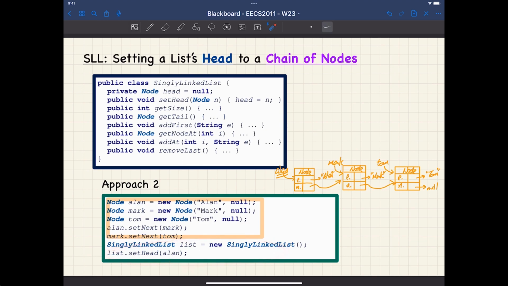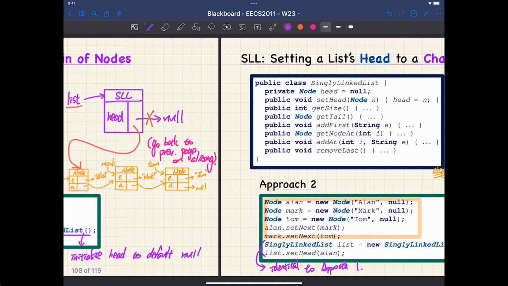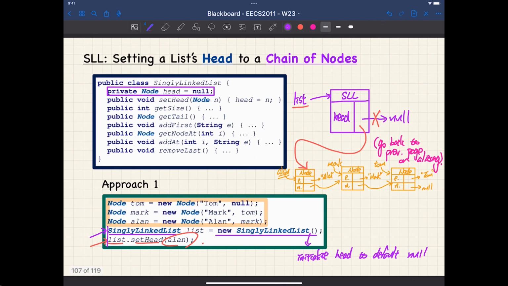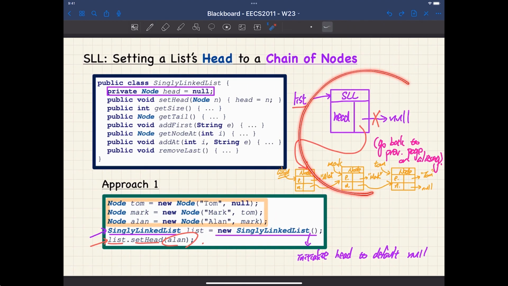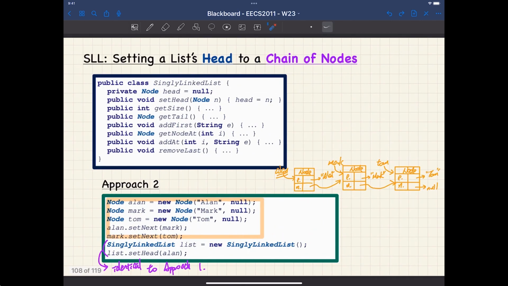All right? Okay, so this point over here, identical to approach 1. More precisely, these two lines, they are the same. All right? So that one there, you can simply look at the visualization over here. And you can feel free to draw by yourself just to add this singly linked list object, and the head should really point to over here, the same.